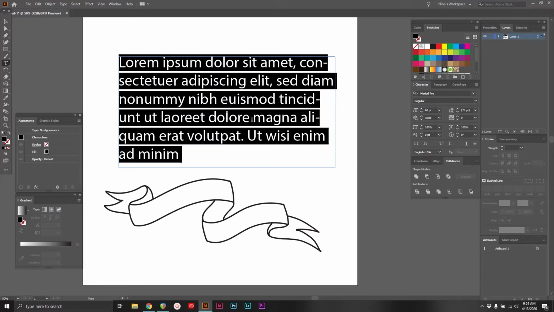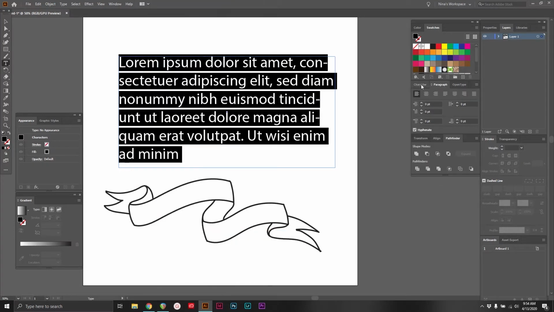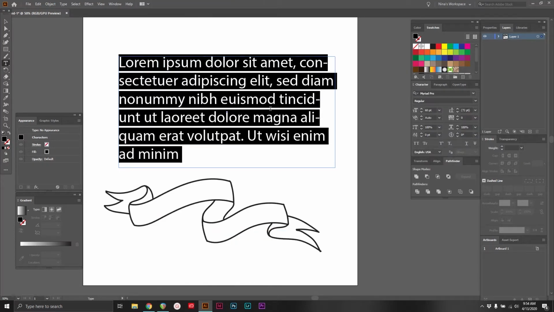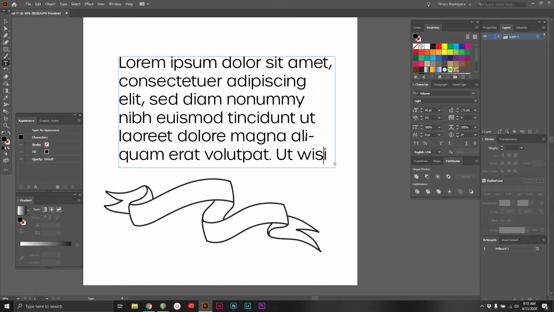The type tool works very closely with the character panel, so if you're not seeing that, go up to window and then go to type, and then you can click which ones you want. So I like to have character and paragraph at least open because those ones I use a lot when working with type. So you can change the font to whichever font you want. You can change the point size here.